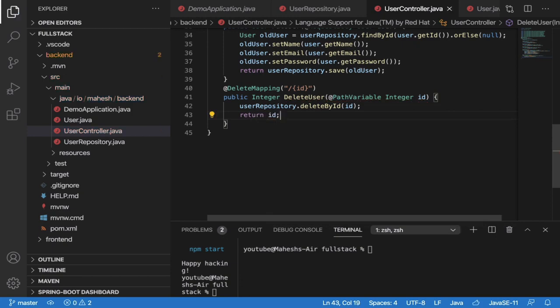Okay, that's it. So we got this, but we are using Swagger documentation.